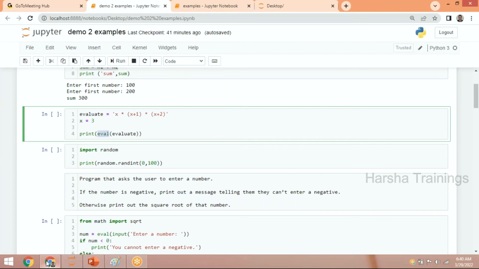Now let us take a simple example. I have taken an expression. Shall I call it an expression? Can you please identify? My expression is x multiply x plus 1 multiply x plus 2. Okay, now can you please respond?